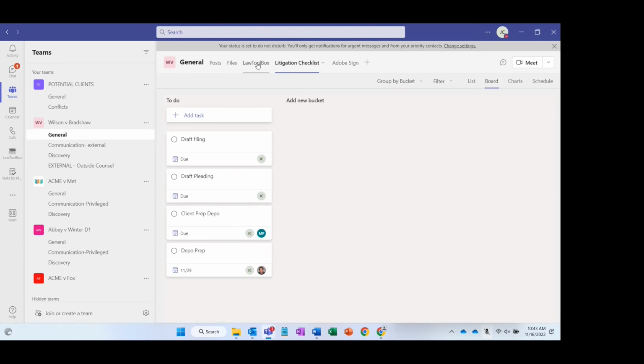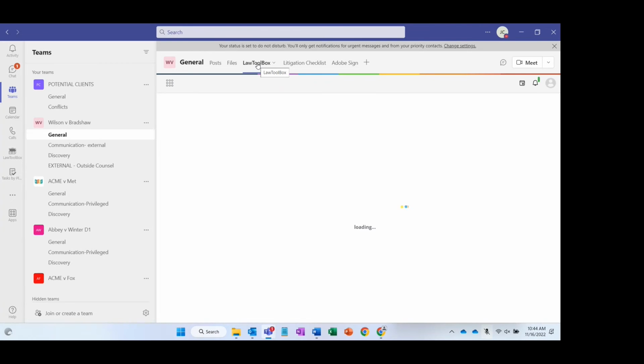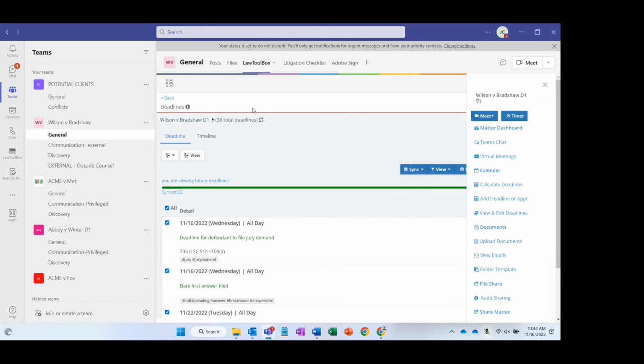And then last but not least, you'll see the Law Toolbox tab at the top, and this right here will take you directly to that matter that's already been calendared. And instead of going through all of the cases you're involved with, this will take you directly into that particular case, right where you want to see the most important information. And I love seeing the calendar view. This is that whole full circle experience.